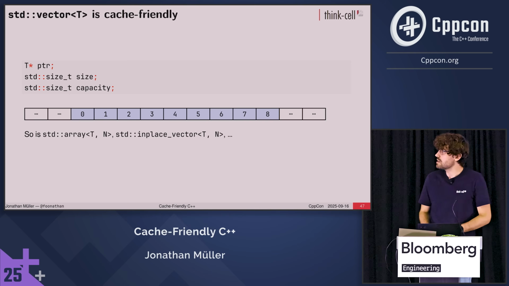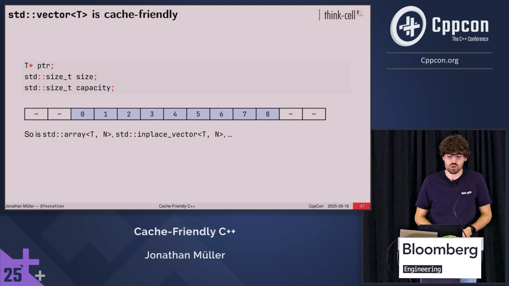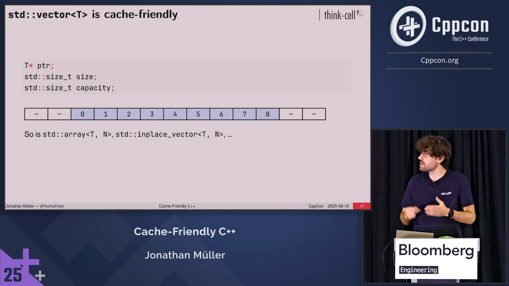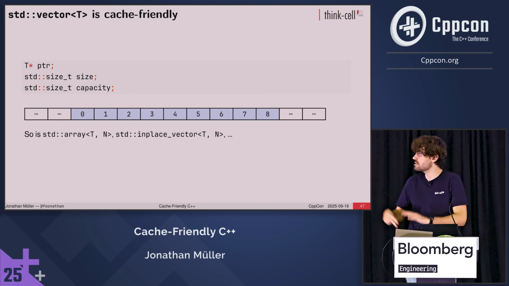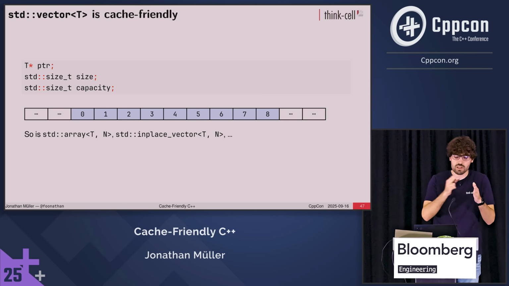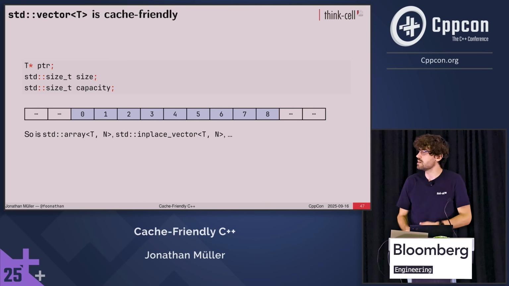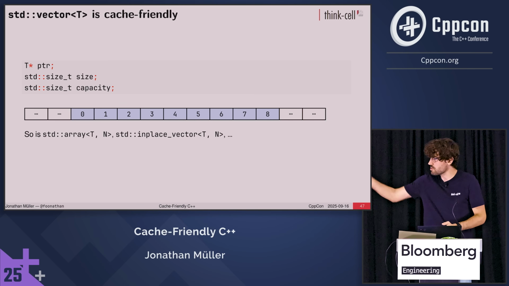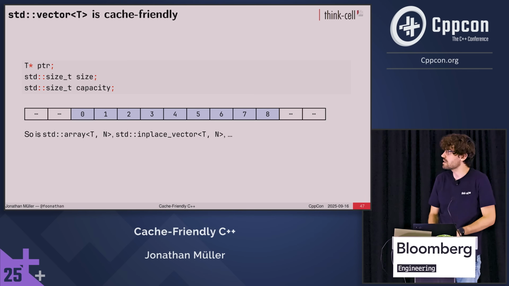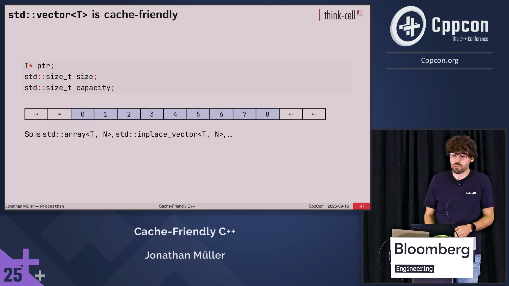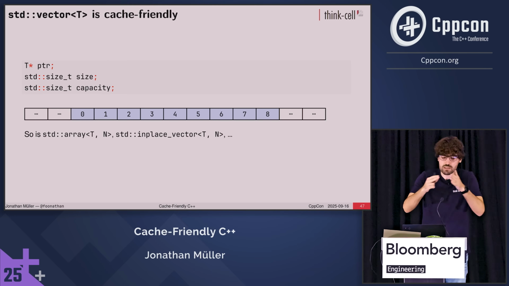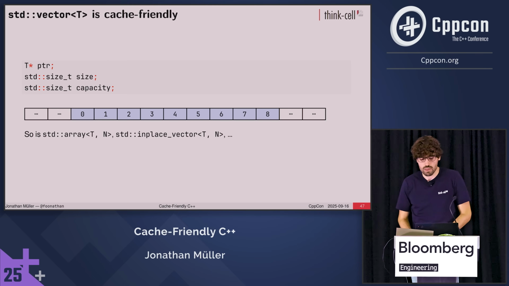And std::vector of T is a prime example of a cache-friendly container, because it has a bunch of values, and they all live contiguously somewhere in memory. So we don't have any metadata that wastes space in our cache line. We just have a very contiguous memory layout, and as we iterate over it, we iterate sequentially in memory, so the prefetcher is on our side, and everybody's happy. And similarly, std::array is also contiguous in memory, as is in-place vector, and everything else where you have contiguous memory access.